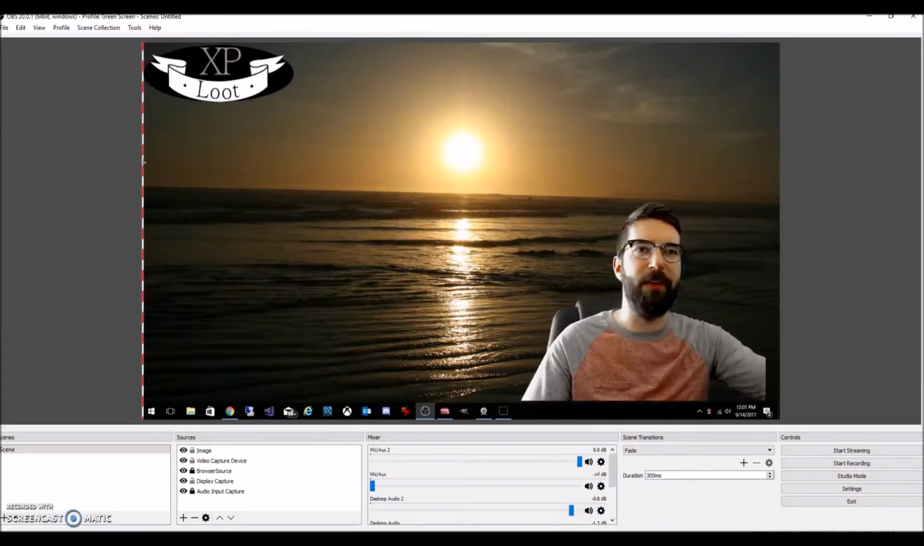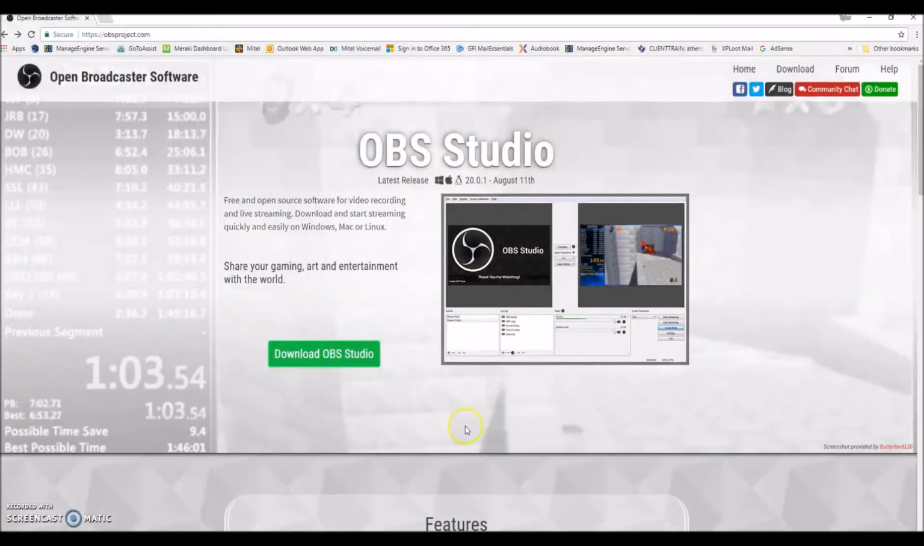So without further ado, you just need to go to the internet and obsproject.com. As you can see, you can just click this download OBS Studio button. It downloads, run the installer. It's really straightforward.